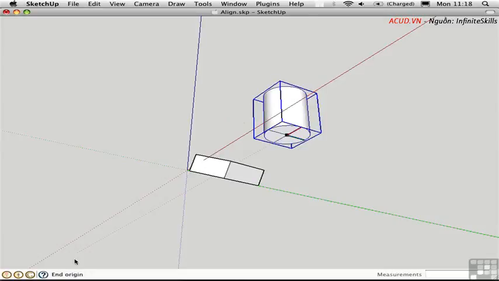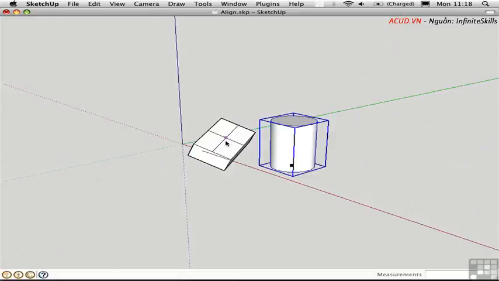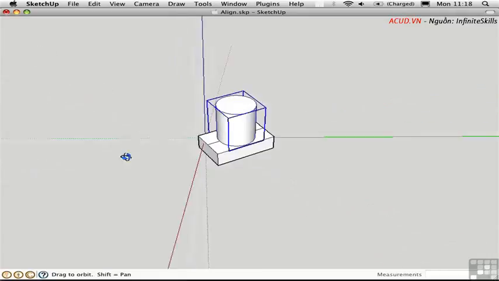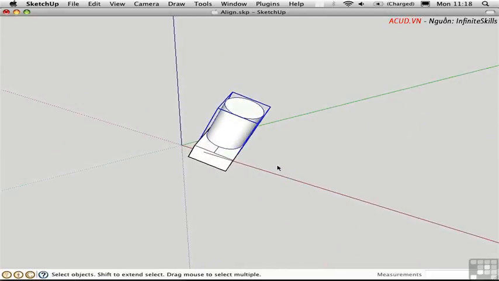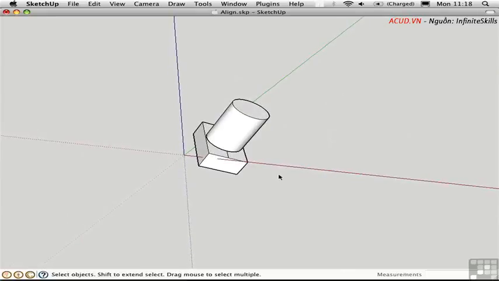Now it's asking for the end origin, so I'm going to go over here and click this point, and then I'll click the end x-axis and the end y-axis, and the objects are immediately aligned. Quite a useful script when you have tricky alignments such as this one. It saves a bunch of steps of moving and rotating with strange angles, and it's very similar to the AutoCAD Align tool, which I think was the inspiration for this script.